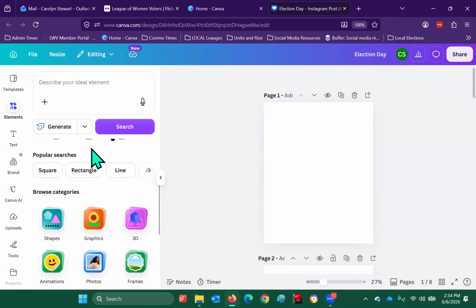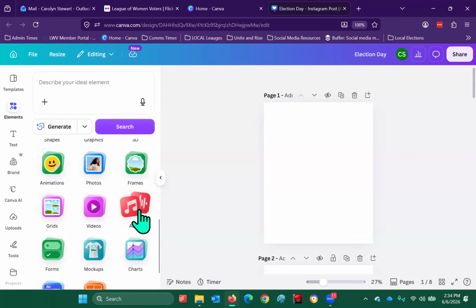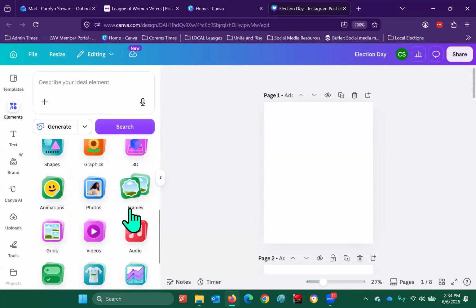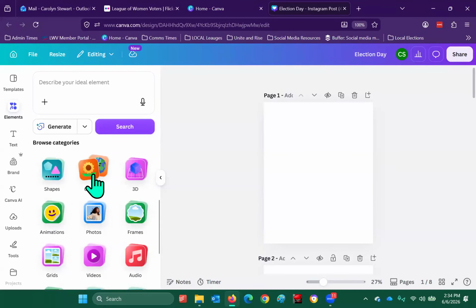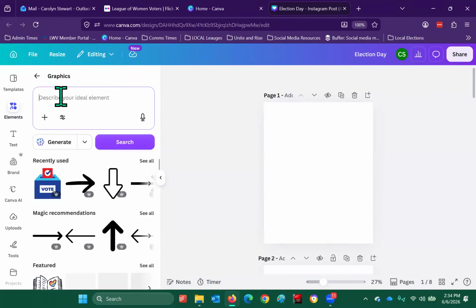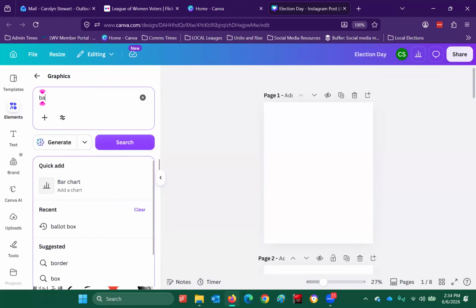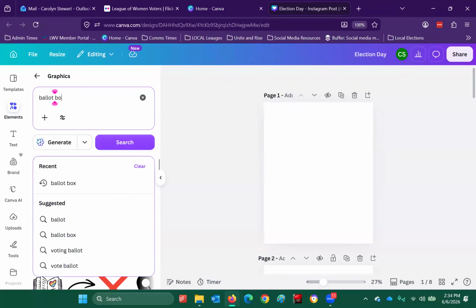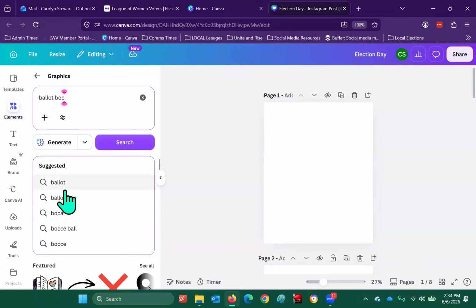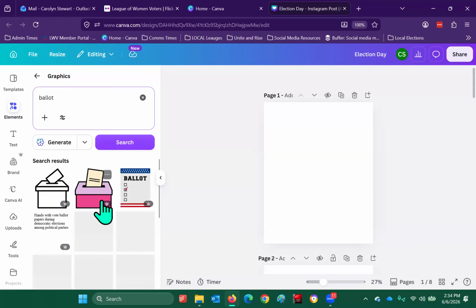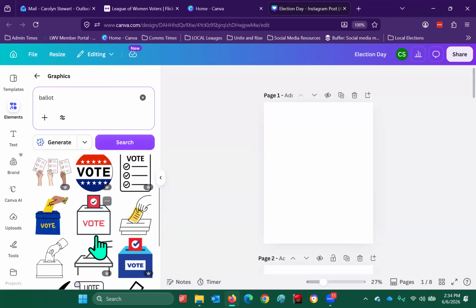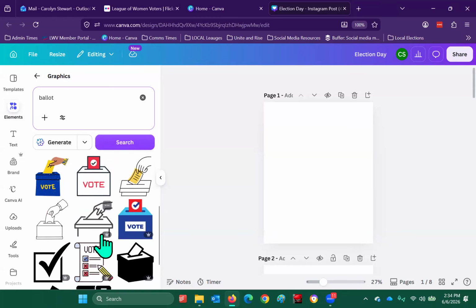It's got audio here. You can do animations. We were looking at graphics earlier, which is where the ballot box came in. So ballot box, you search, or we did ballot this time, but that will do. It'll come up with a bunch of different graphics that you can enter into your design. So the elements tab is very helpful.